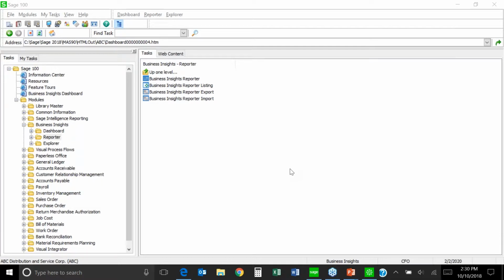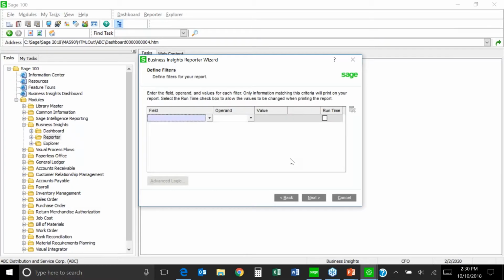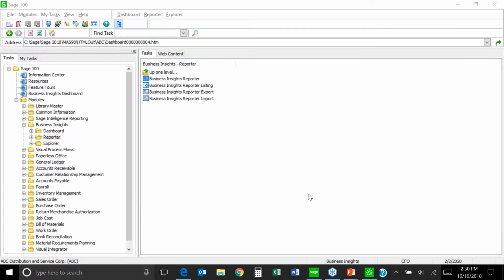And Jody, while we're running through this, did we have any questions about the reporter yet? No questions about reporter, but there was one after the fact about the dashboard. Okay. Can the dashboards be exported?